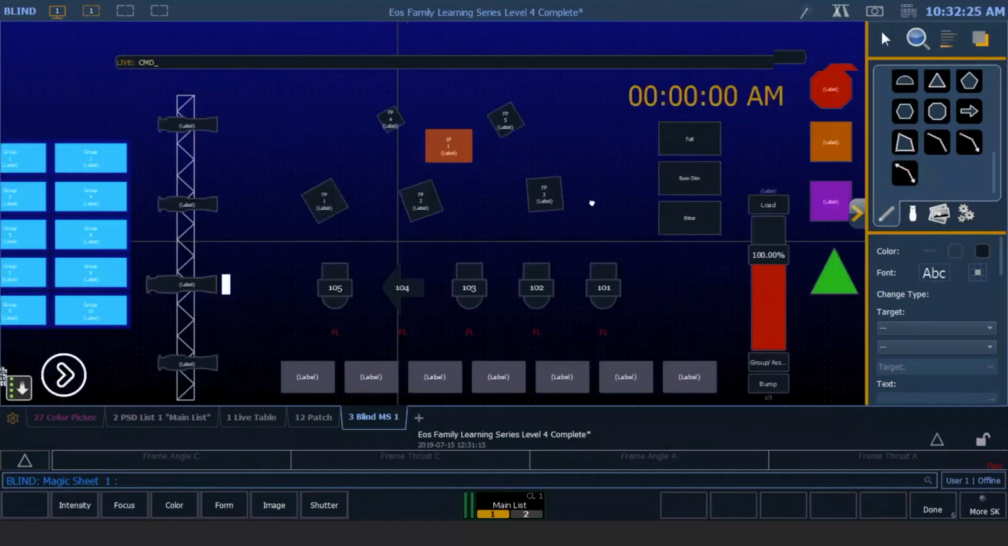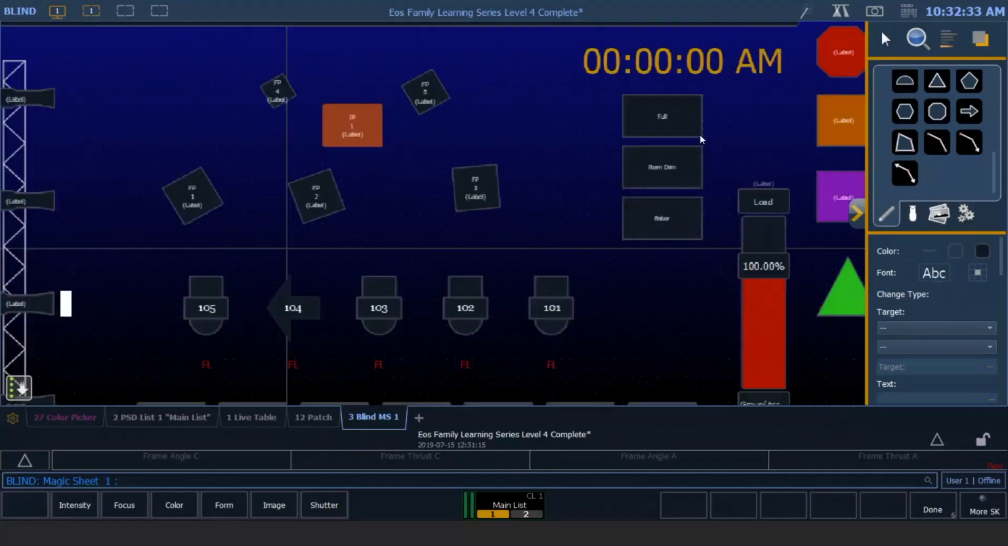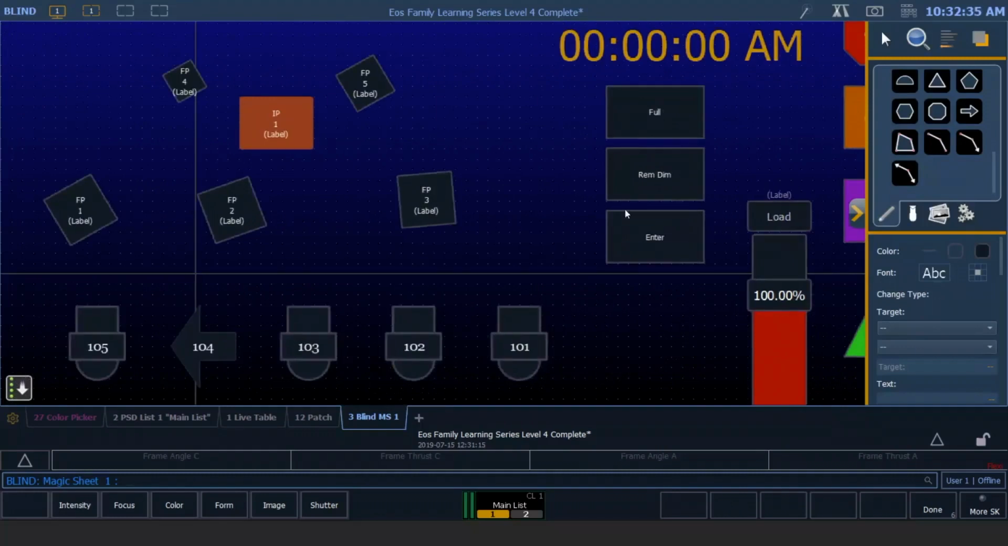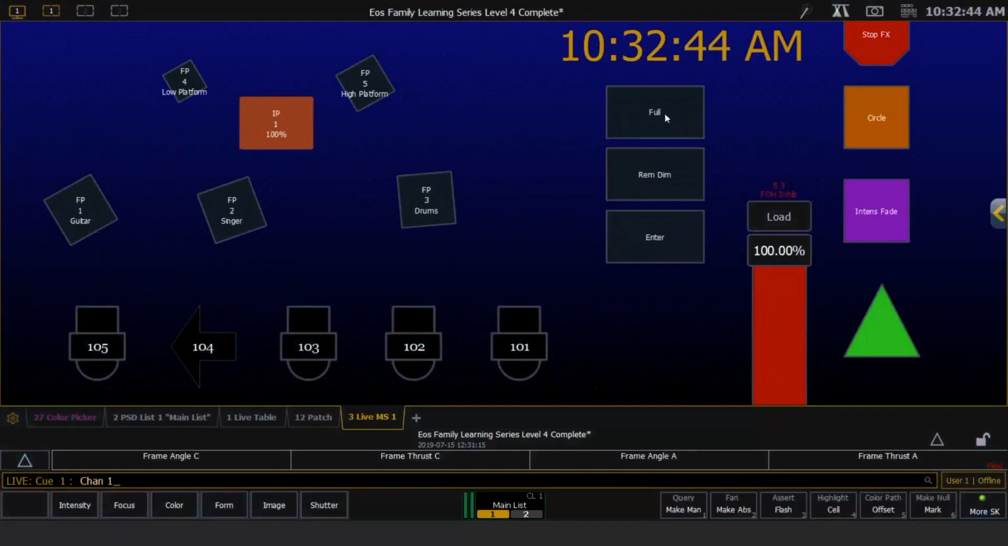The next one is I have the ability now to make objects non-interactive. For this example, I've got a couple of console buttons here. I have full, rem dim, and enter. Normally, and it may be hard to see since I'm just clicking with the mouse, if I select a channel and I click full, I get full on the command line. Okay, great. Let's clear that out.